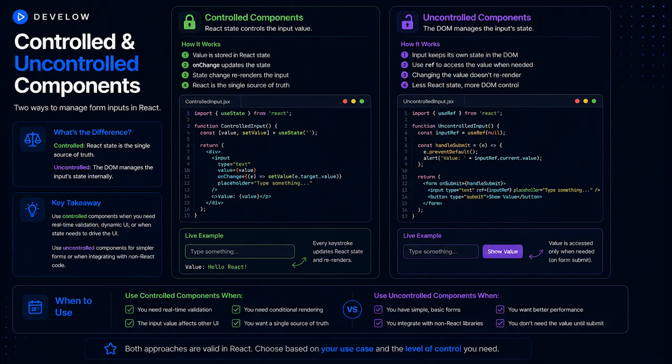Both approaches are valid. In interviews, the important part is knowing when to use each one. Use controlled components when the UI needs to respond immediately to user input. Use uncontrolled components when you only need the final value.